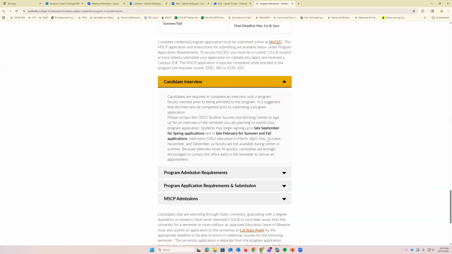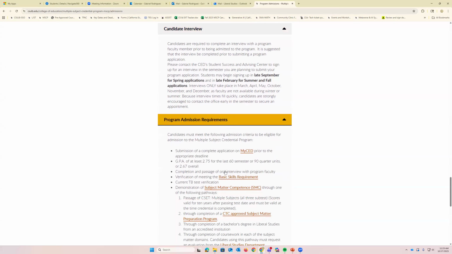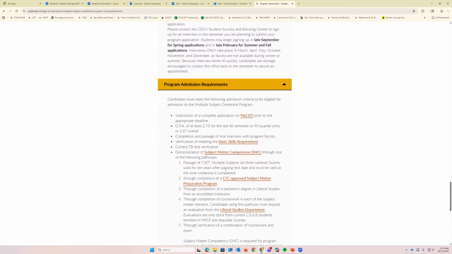Okay. So you'll see here the program admission requirements. The application again is on MyCED. For the GPA, you need at least a 2.75 within your last 60 units or a 2.67 overall.